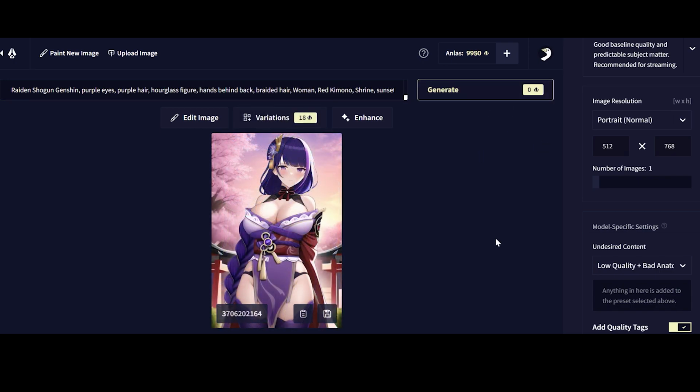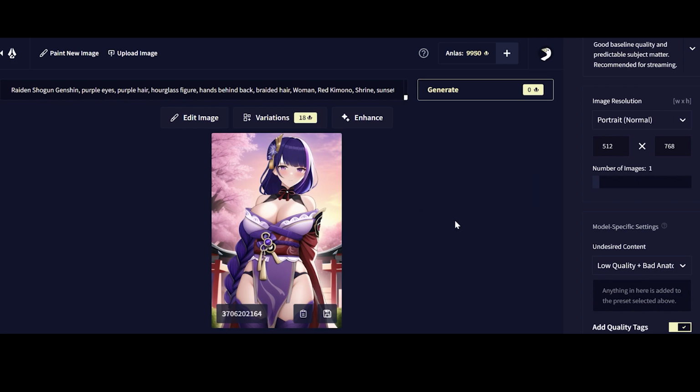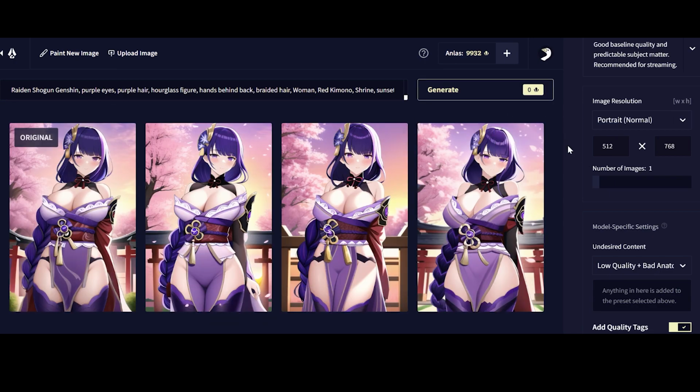So now that we have designed some Raiden Shogun images, I'm going to show you an additional tip that you can do to make your images a little bit more consistent. Let's say you like this design of Raiden Shogun quite a lot based on this photo that we see here. You can actually press variations and spend a little bit of Endless to get multiple copies of the same image. Now let me just go ahead and spend some Endless for you to see. So as you can see, once we generate variations, we actually get 4 different images of a rather similar style to the original image that we see over here.